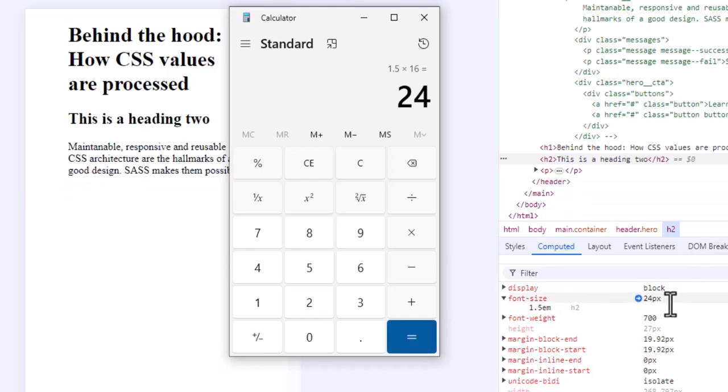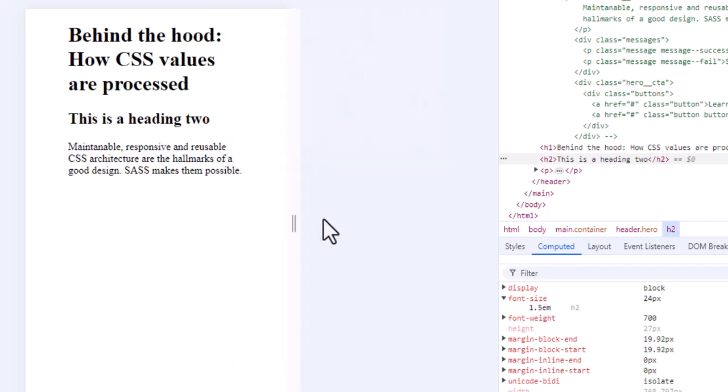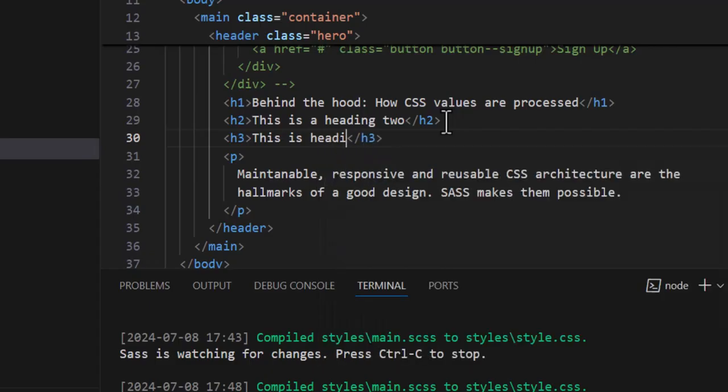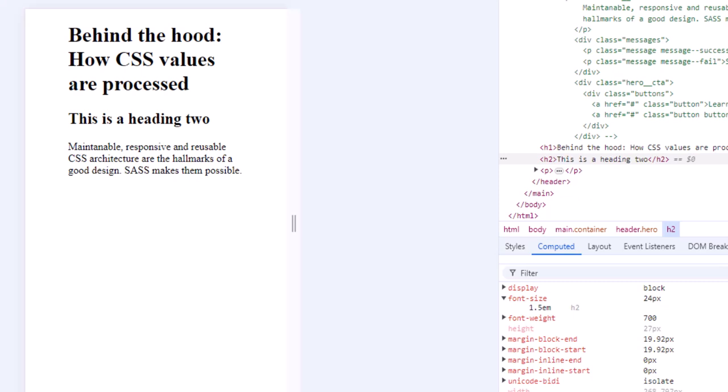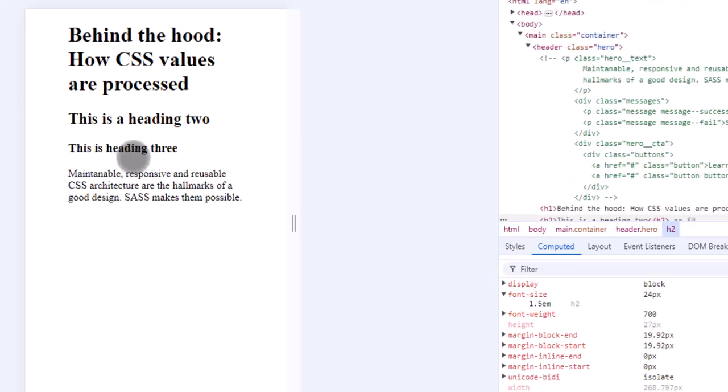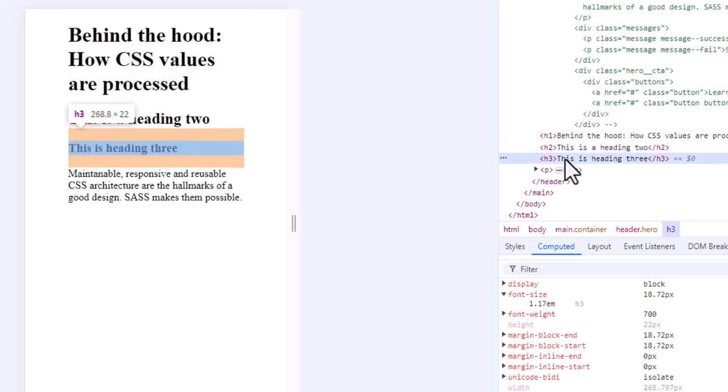If you do the same thing for H3, let me go again and add another heading. Heading 3. Save. Go back to my browser. Now you can see again that even visually, it is smaller compared to heading 2 and 1. And again, if I check my DOM, and this heading 3, look at the font size. In terms of M, it is 1.17M, and the equivalent is 18.72 pixels.